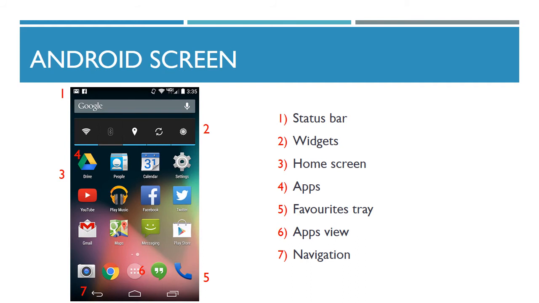Some Android devices have a feature that allows you to see every app installed on your device without having to swipe through various home screens, and this is known as the Apps view. And finally, at the very bottom of the screen will be your navigation buttons. These can be physical or virtual, and you use them to either return to a previous page, see all of your open programs, or return home.